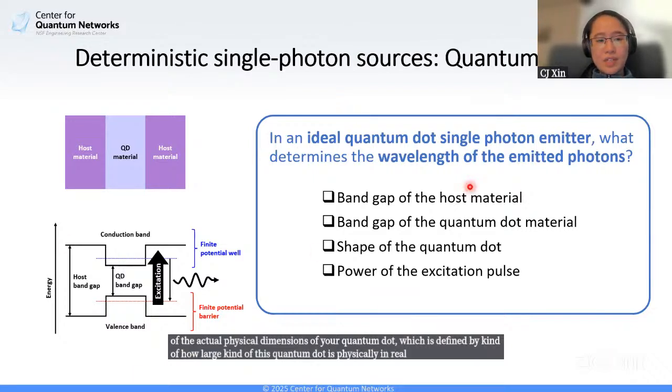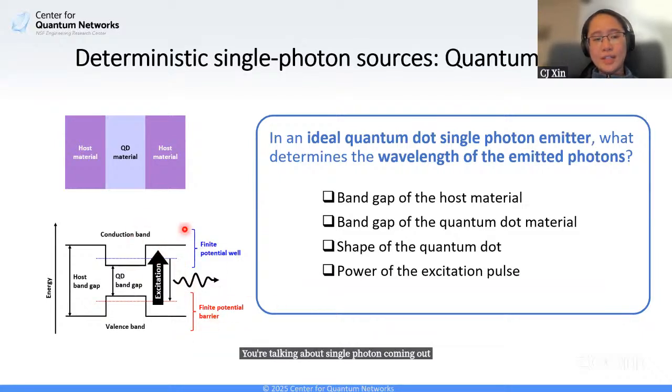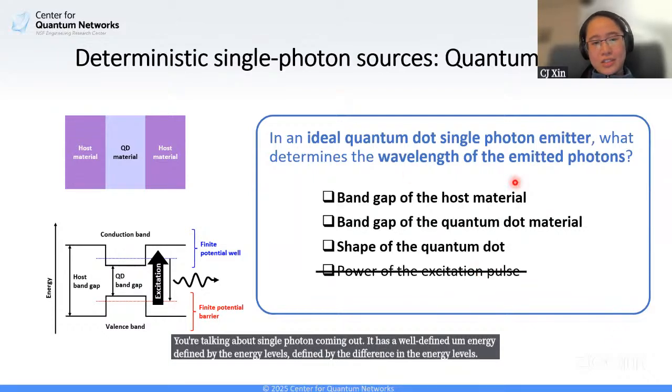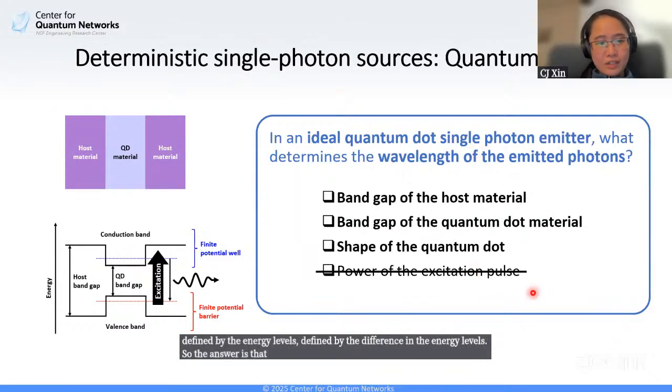Whereas the power of the excitation pulse that you use to get out your single photon isn't really important, because you're talking about a photon coming out. It has a well-defined energy, defined by the difference in the energy levels. So the answer is that all three factors are important if you want a specific wavelength of emitted photons.